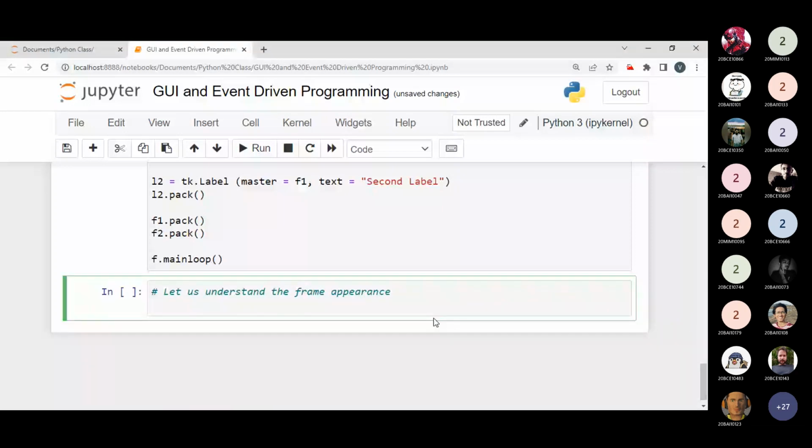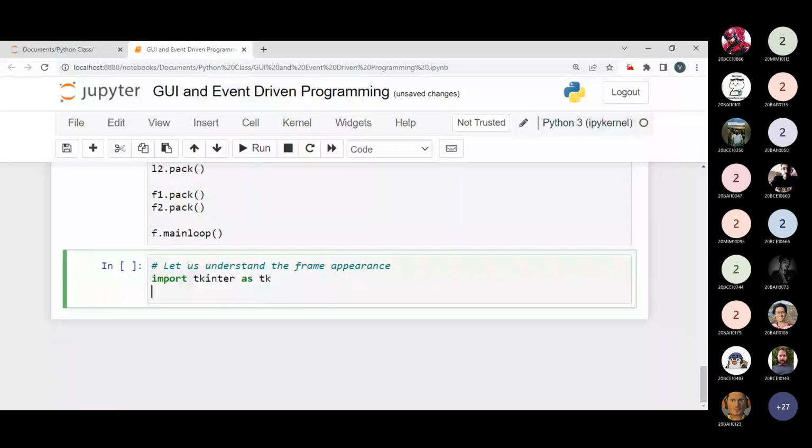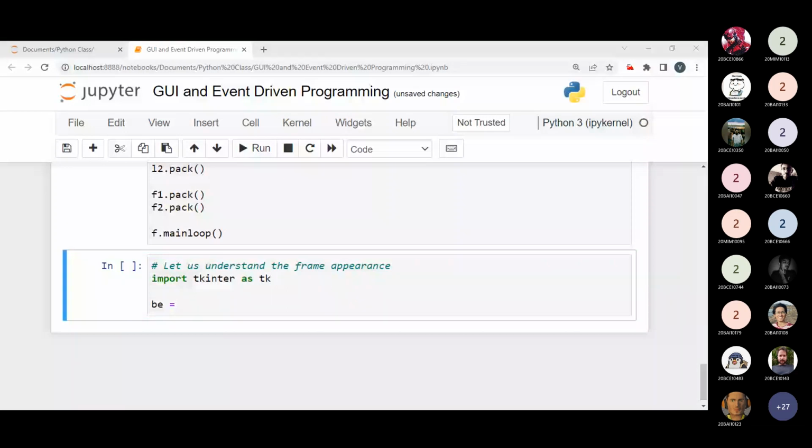Now import the tkinter library, as tk you can write. Then we need to define the border effects. BE means border effect. You can put the border effect in many ways. I'm just writing what the border effects are. Flat. By default we have flat.